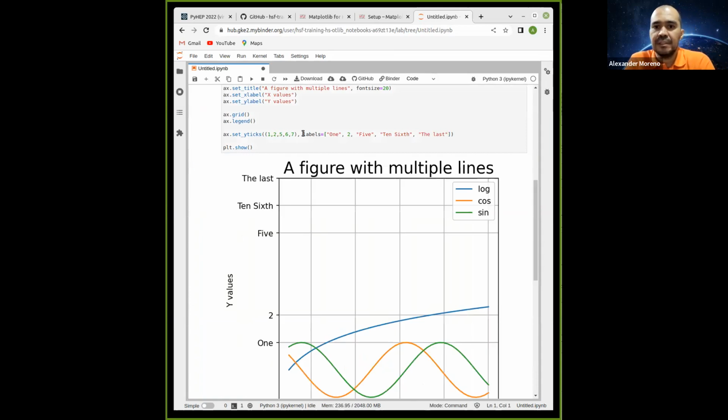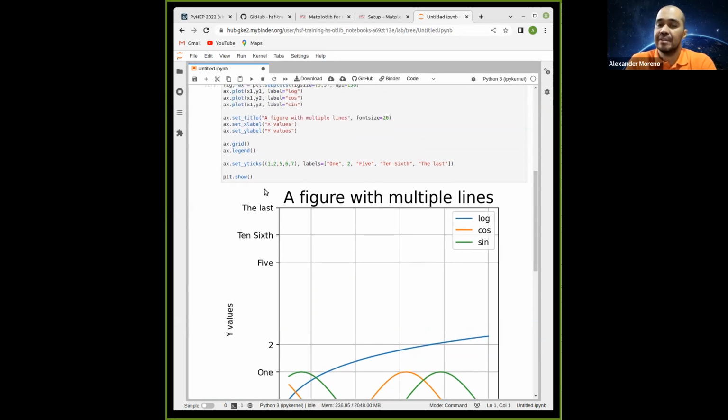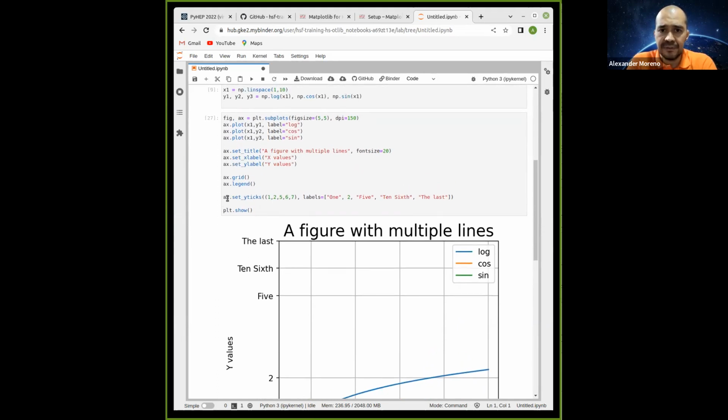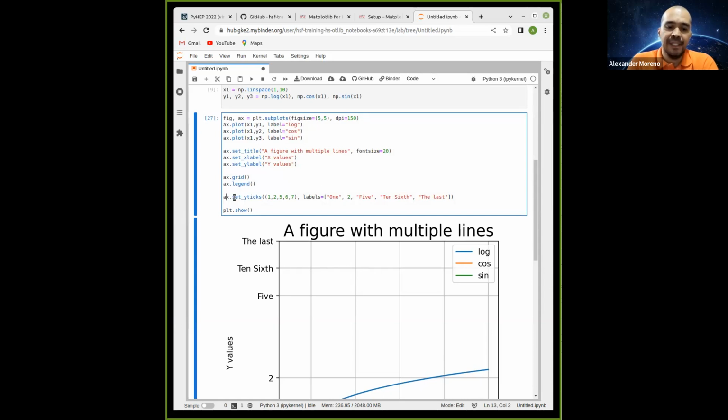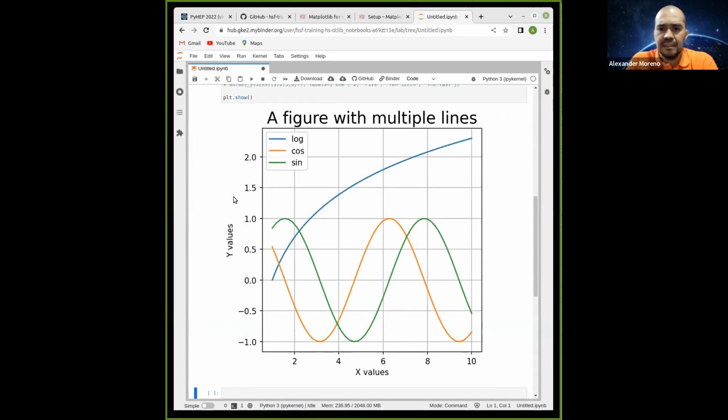So if you run this, you see that the labels of the ticks have changed. So you can play with all of this, and that's really nice. Matplotlib allows to do many things. These are just basic things. I'm gonna remove this, just to get this plot.